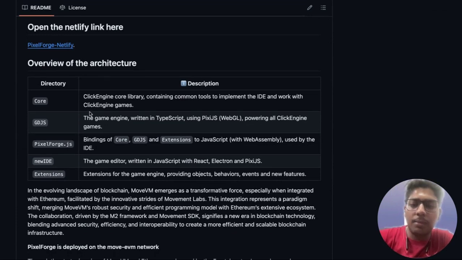It contains a core library which contains tools to implement the IDE and work with PixelForge games. Then GDJS, the game engine, written in TypeScript using PixiJS, powering all our PixelForge games. Then PixelForge.js, the bindings of the core GDJS and extensions to JavaScript with WebAssembly used by the IDE. Then comes the new IDE, which is the game editor written in JavaScript with React, and then comes extensions that provide objects, behaviors, events, and new features to enhance the game engine.